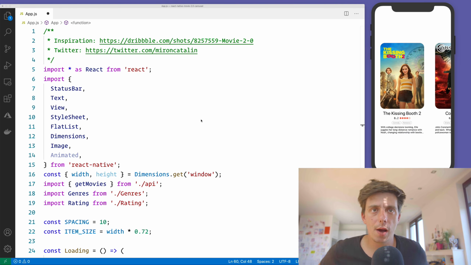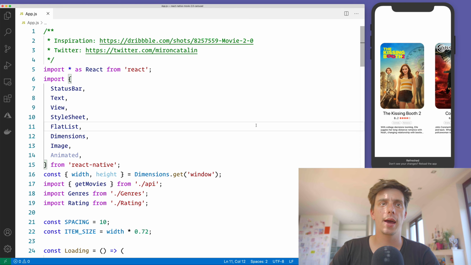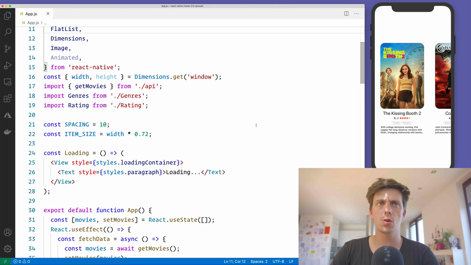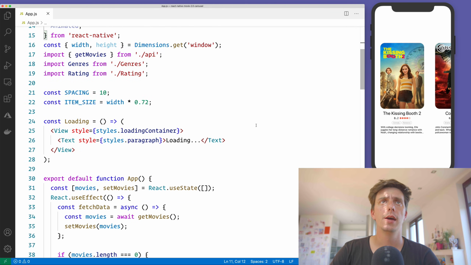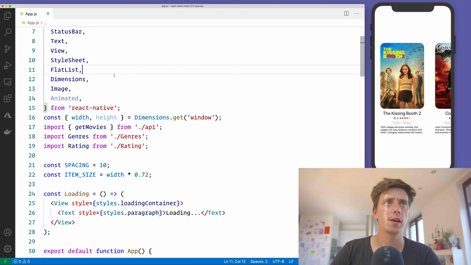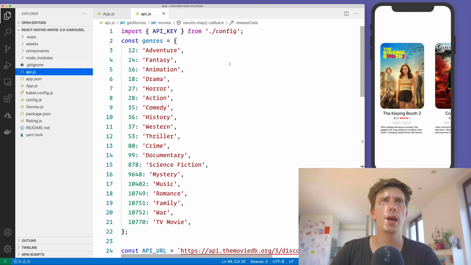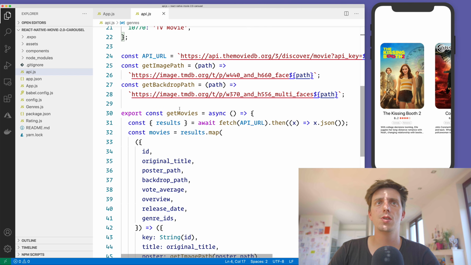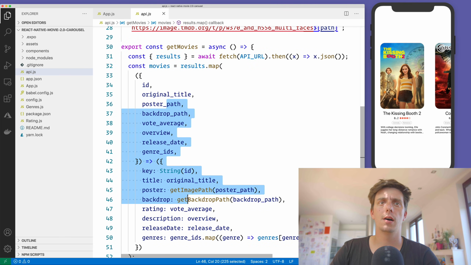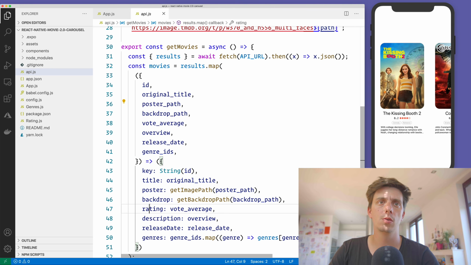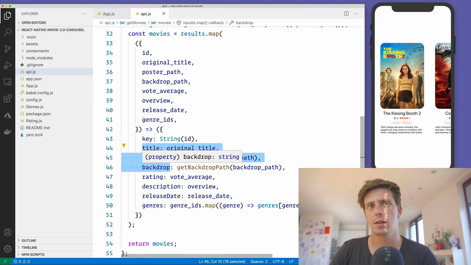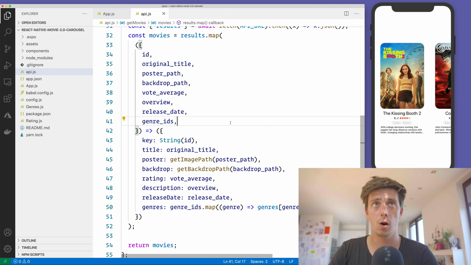Alrighty guys, so I'm in VS Code here. I've already created the project using Expo, and I also created a couple of components here. So let me walk you through what we have right now. We have an API.js file which is exposing a get movies method responsible for fetching the data from the movie database, and I'm also normalizing the payload and returning title, poster, backdrop, rating, and so on.